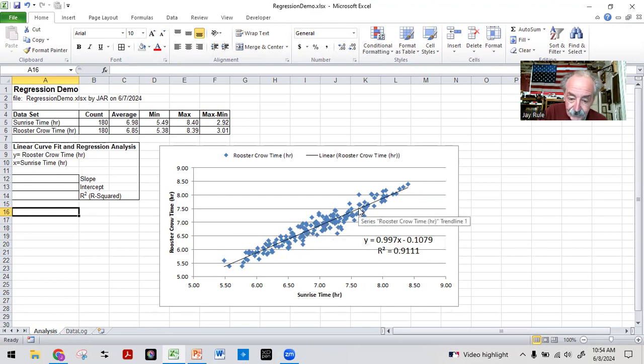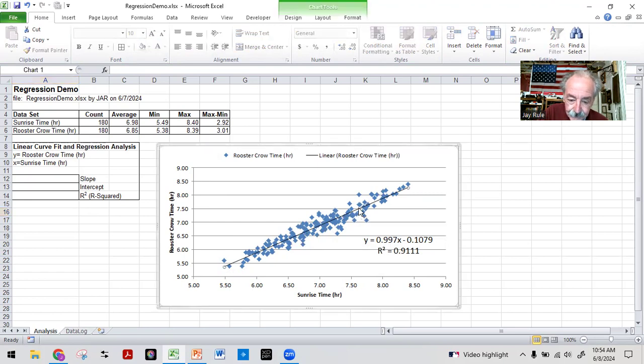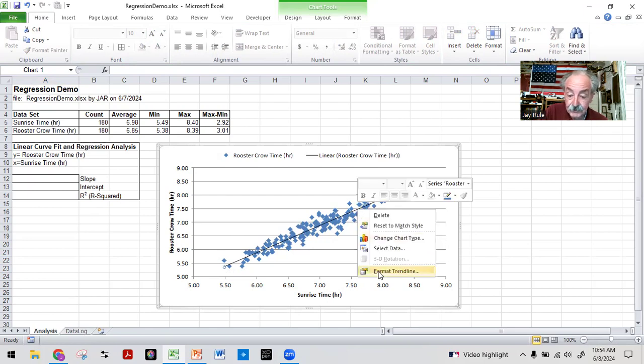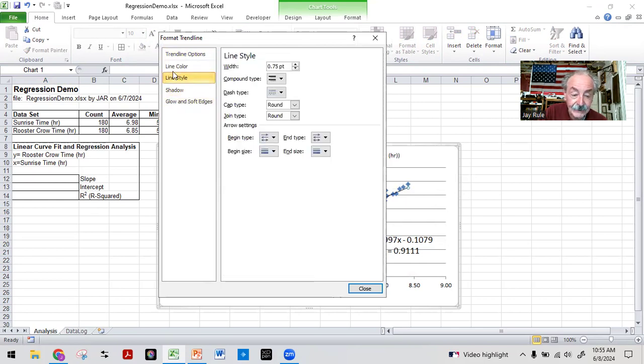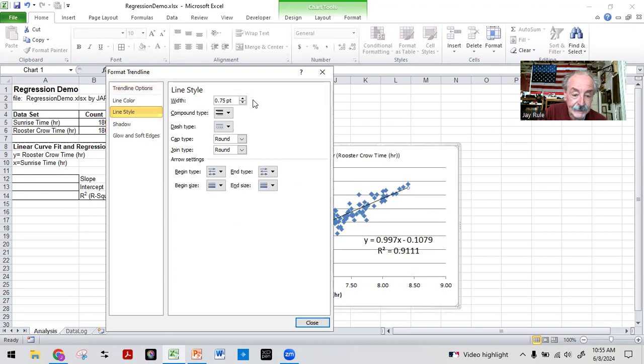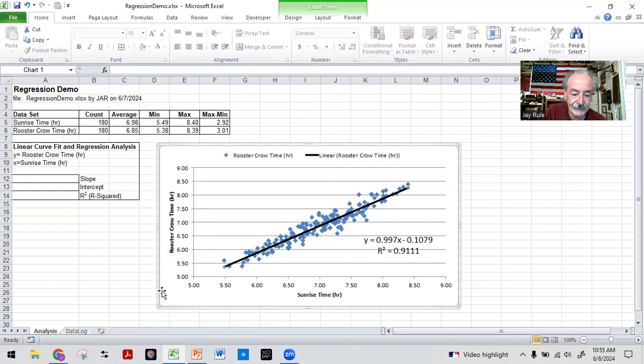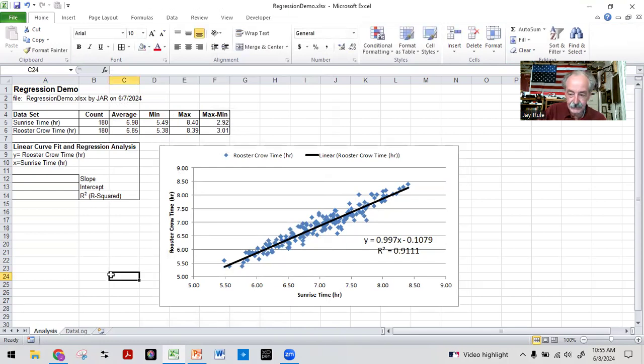In fact, let me click on the trend line now. I've clicked on the trend line. I had to look closely. Let's format the trend line and let's make it fatter. Line style, instead of this little wimpy 0.75 width, let's make it 3 to make it bold. Okay. Now we've got something. Now we can talk about it.